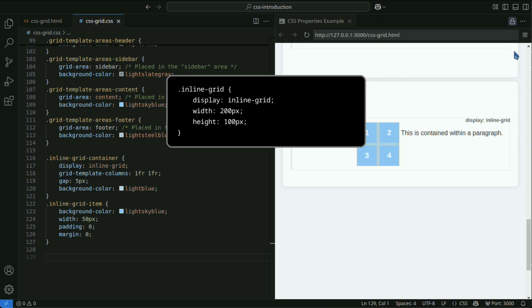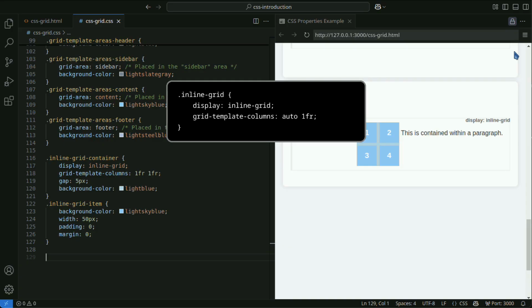Regarding size, an inline grid element occupies only the width required by its grid content. If necessary, you can explicitly set the width, height, and maximum dimensions. It is also possible for the layout of the grid itself to determine the size of the inline grid container, and this tendency is stronger when using flexible units such as FR, auto, and percentages.